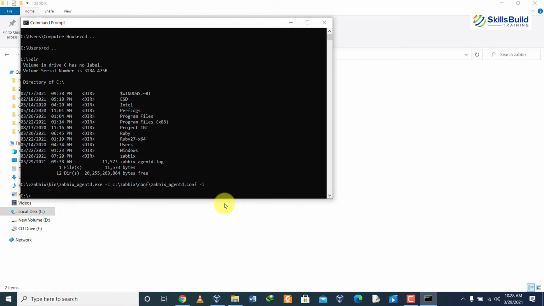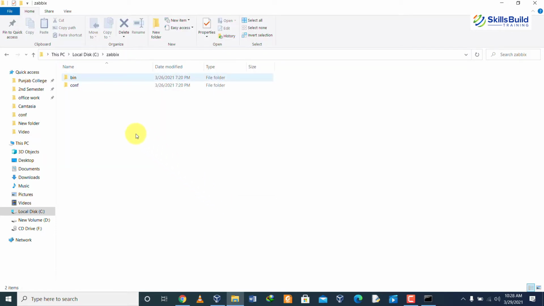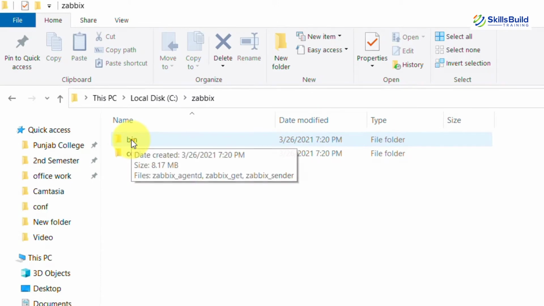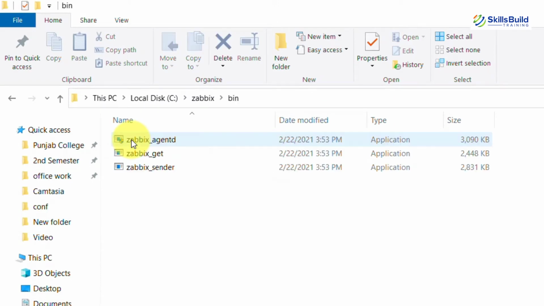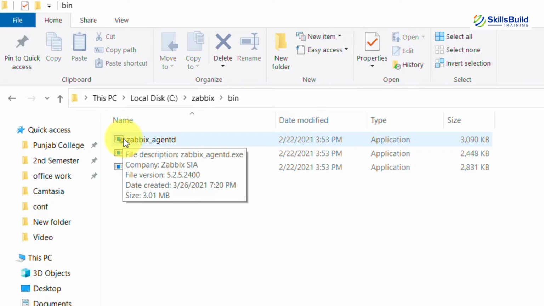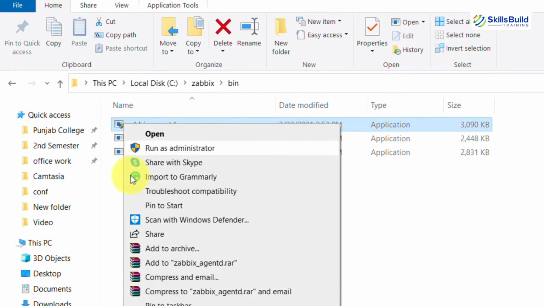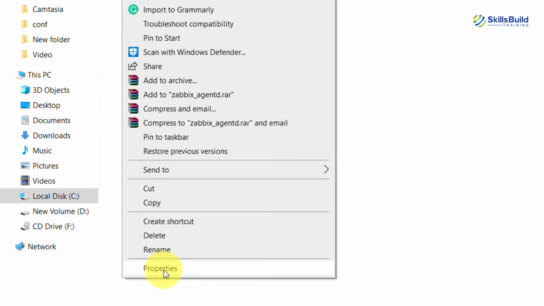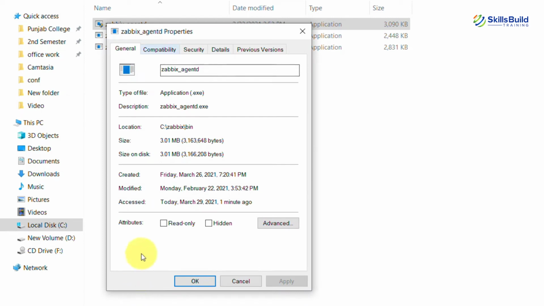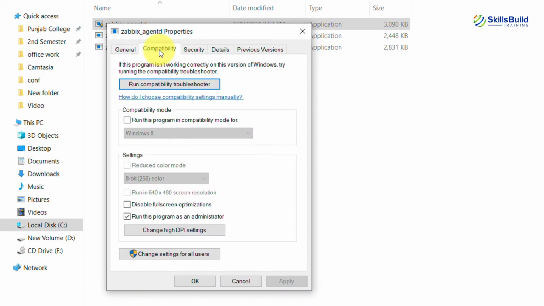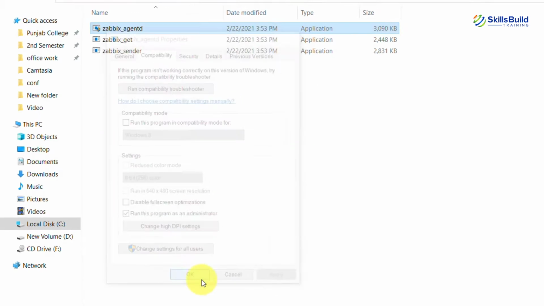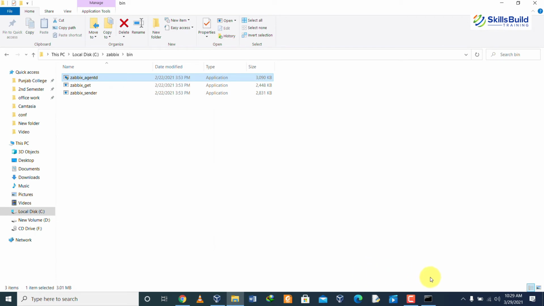In case it gives you some problem related to authorization, go to your Zabbix folder and then go to the bin folder and right click on your zabbix_agentd file. Here go to its properties. From properties, go to compatibility options. From here, click on run this program as an administrator. And now you will not have the error or problem related to authorization.